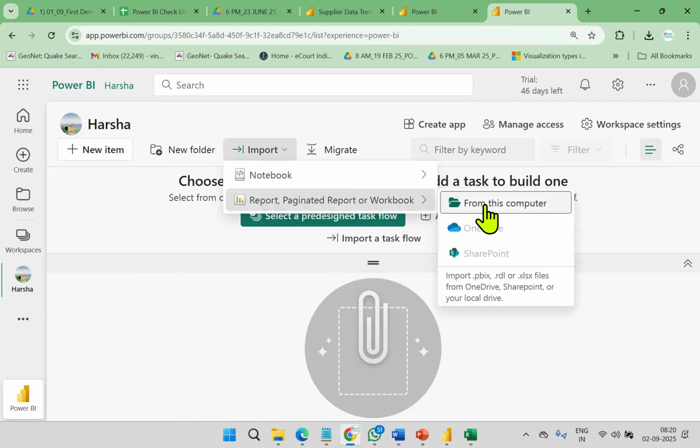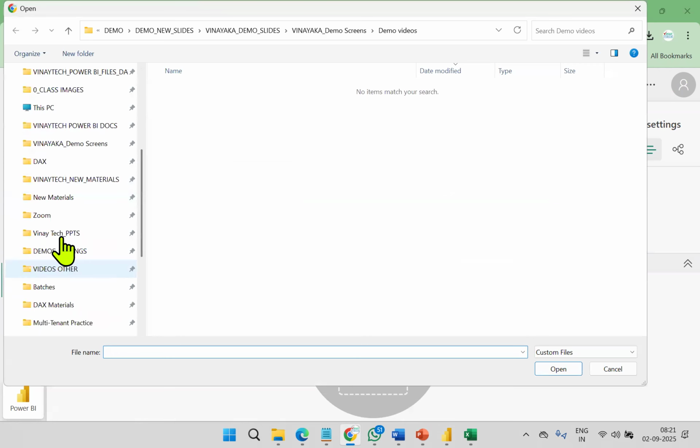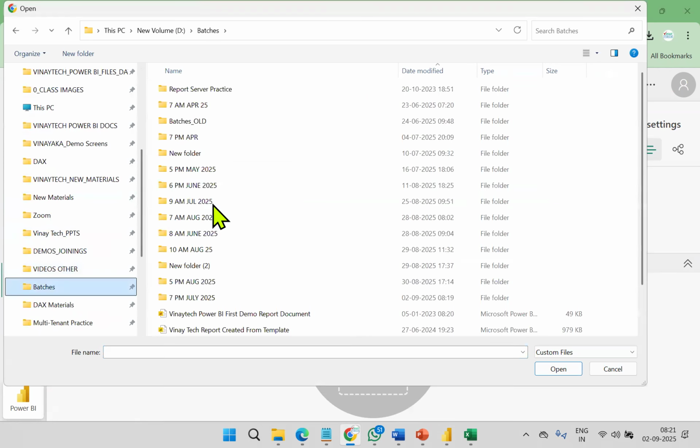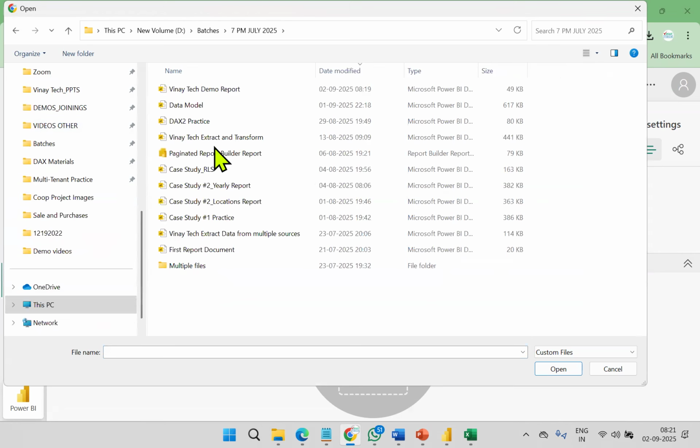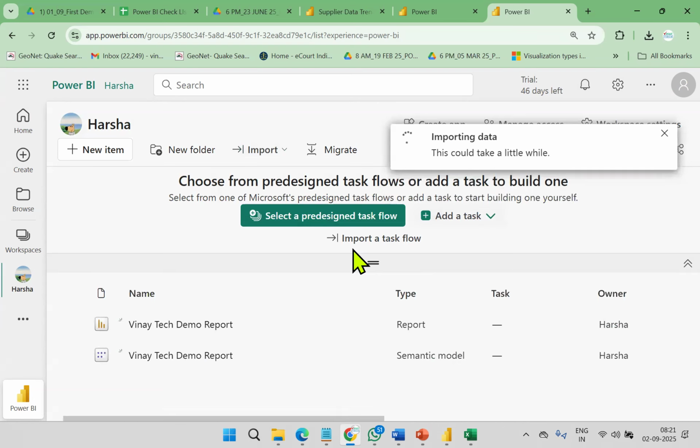So we need to upload to this folder from the computer. Under the 7 p.m. batch folder, I saved it. Batches, 7 p.m. July, demo report, open. Automatically, it will divide into 3 parts. Within a minute, I'm closing.